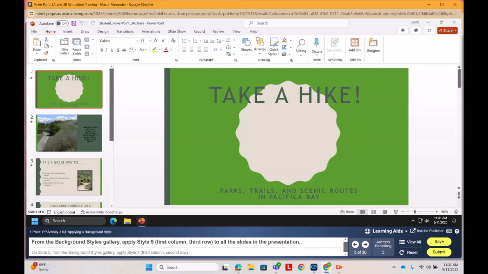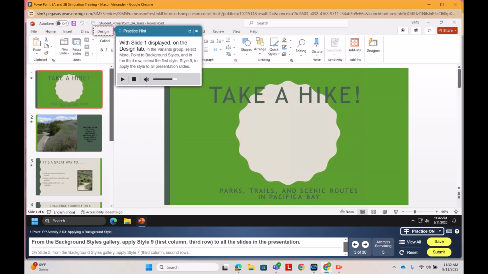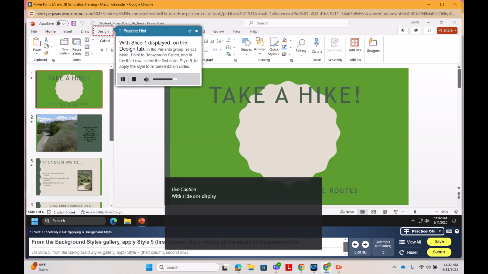So step 4, from the background styles gallery, apply style 9 to all slides. So we're going to do just a little sneak peek. We're going to do design and then format background. But like I said, we're going to do our practice first.